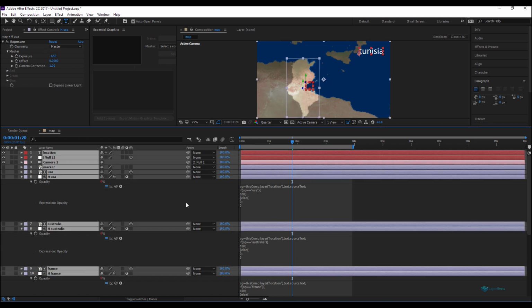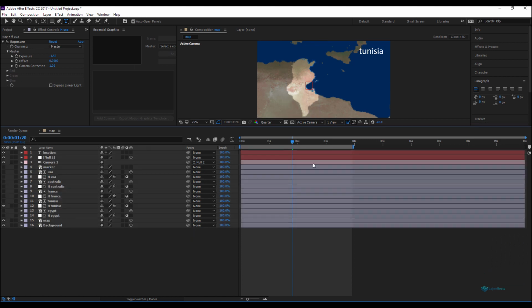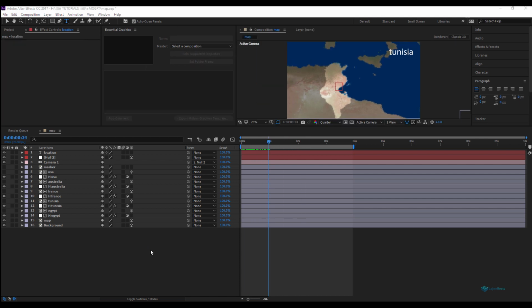Control A, U. Okay, everything. Now I don't have to worry about the overlay layers. Everything will be working fine. What I will do now is assign an expression to link between any entry from the text and the location or the position and the scale for the null object.